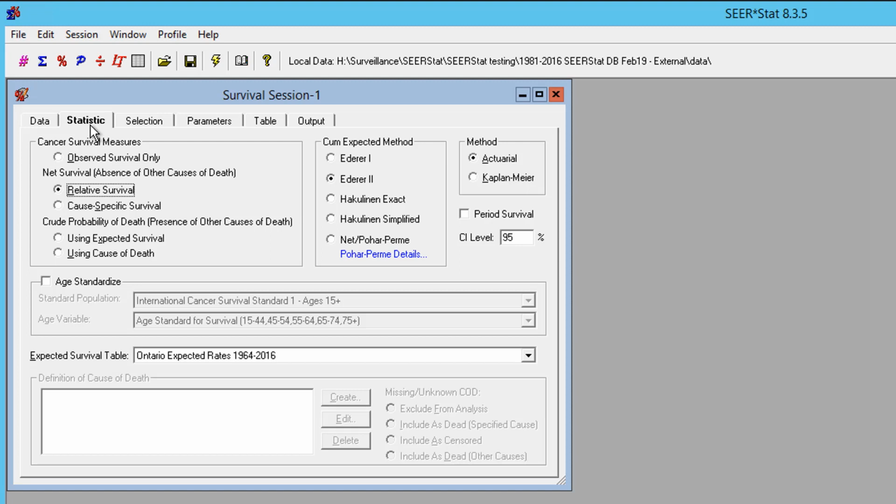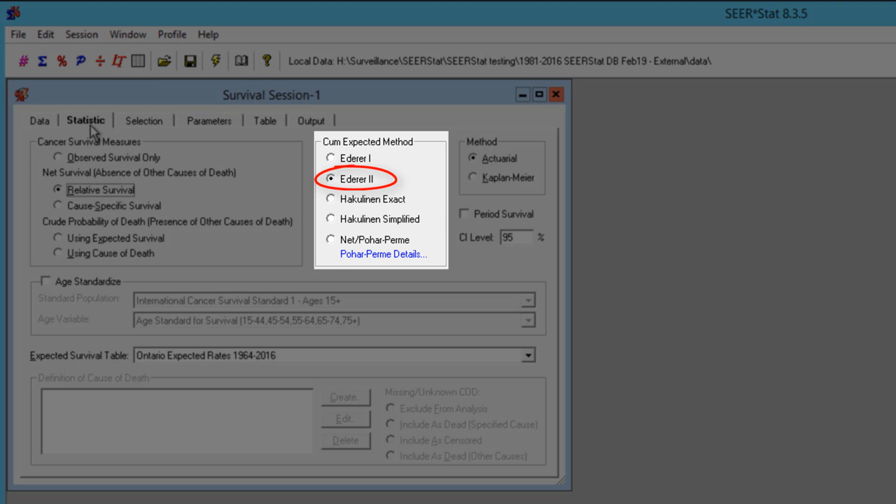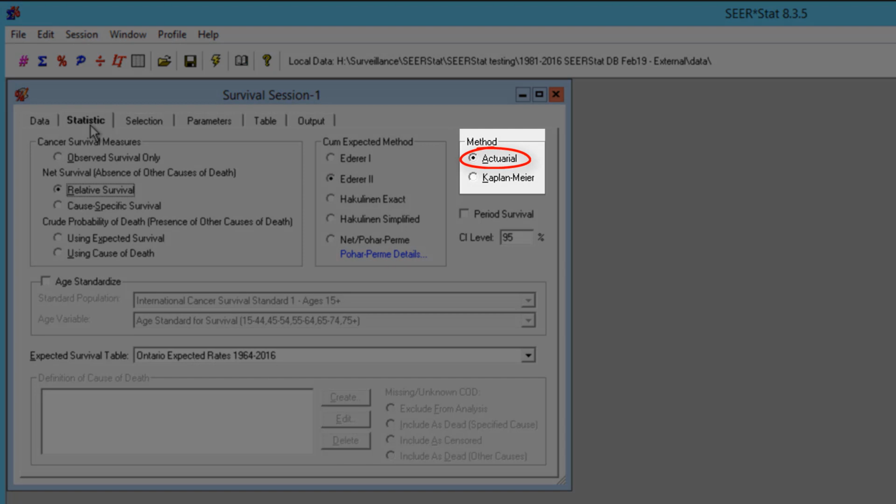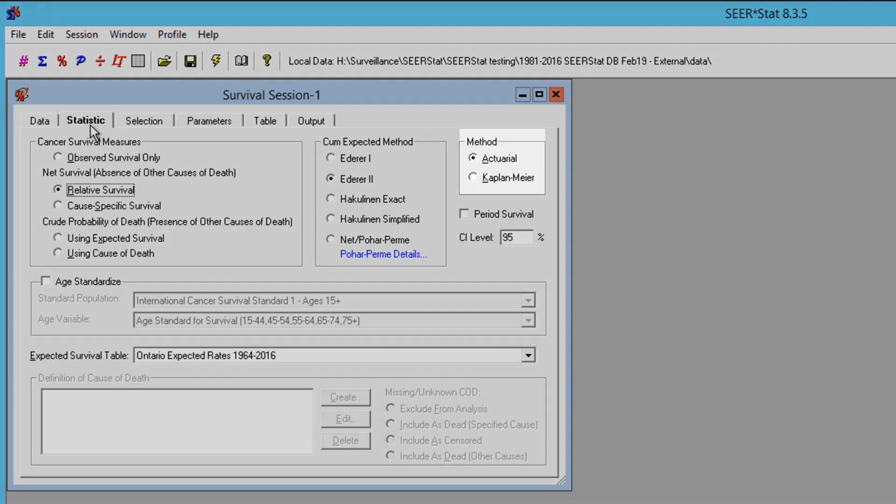In the Statistic tab, ensure that Relative Survival is selected. The remaining options in this tab can be left with the default selections. The Ederer II method should always be used for calculating the cumulative expected survival from the Ontario expected survival tables, and the actuarial method for computing survival time should also be selected, as this is the appropriate method for assessing survival in large population-based cancer registries.